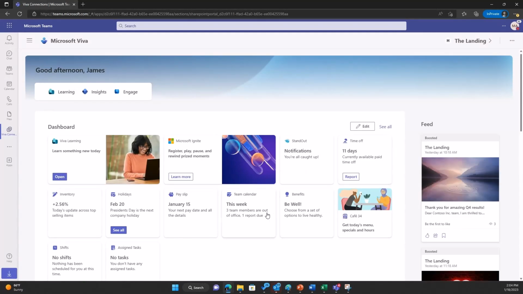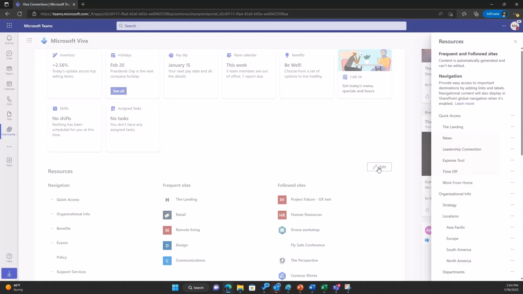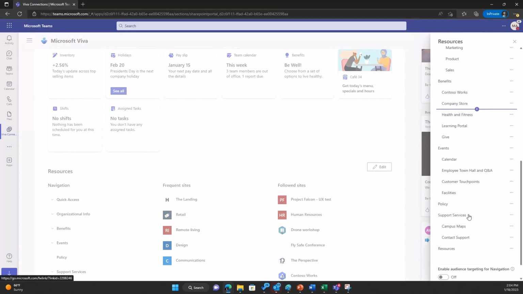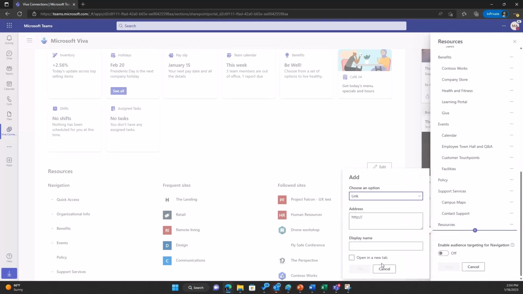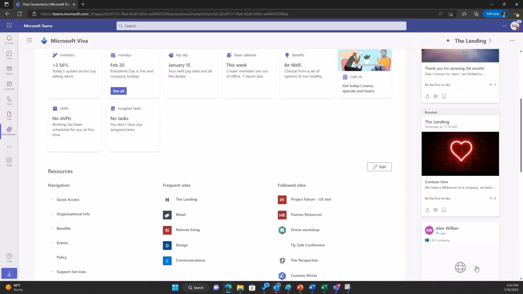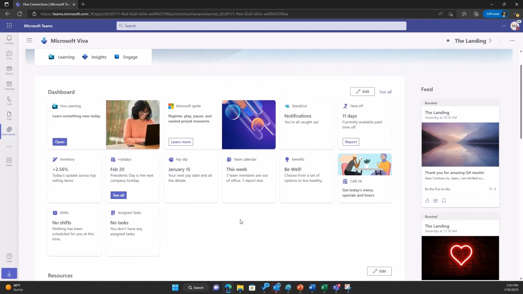I also have the option to edit the global navigation under resources. I can click on this edit button. A panel shows up with all the existing content. I can decide where I want to add additional resources, add information, and save. And those resources will get updated right at the moment. I can do all of this without leaving Teams, all within the context of the app that the end users see.